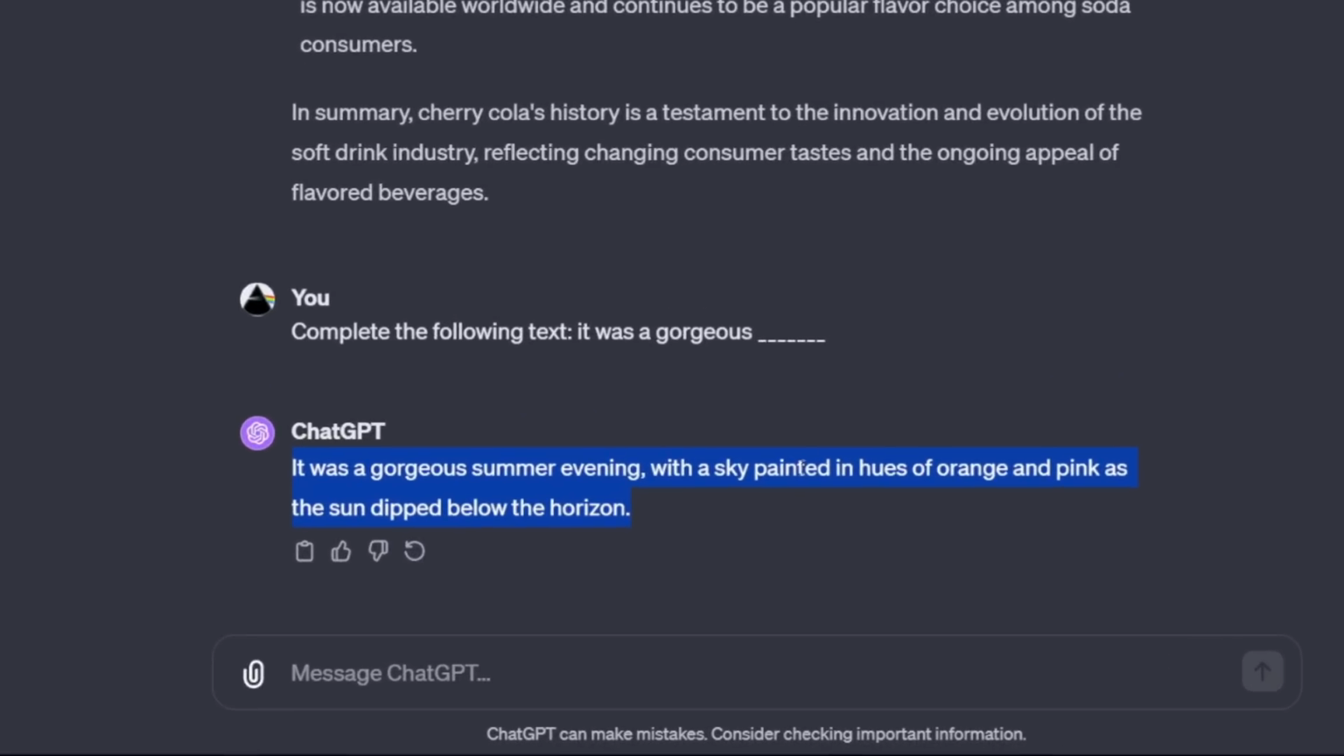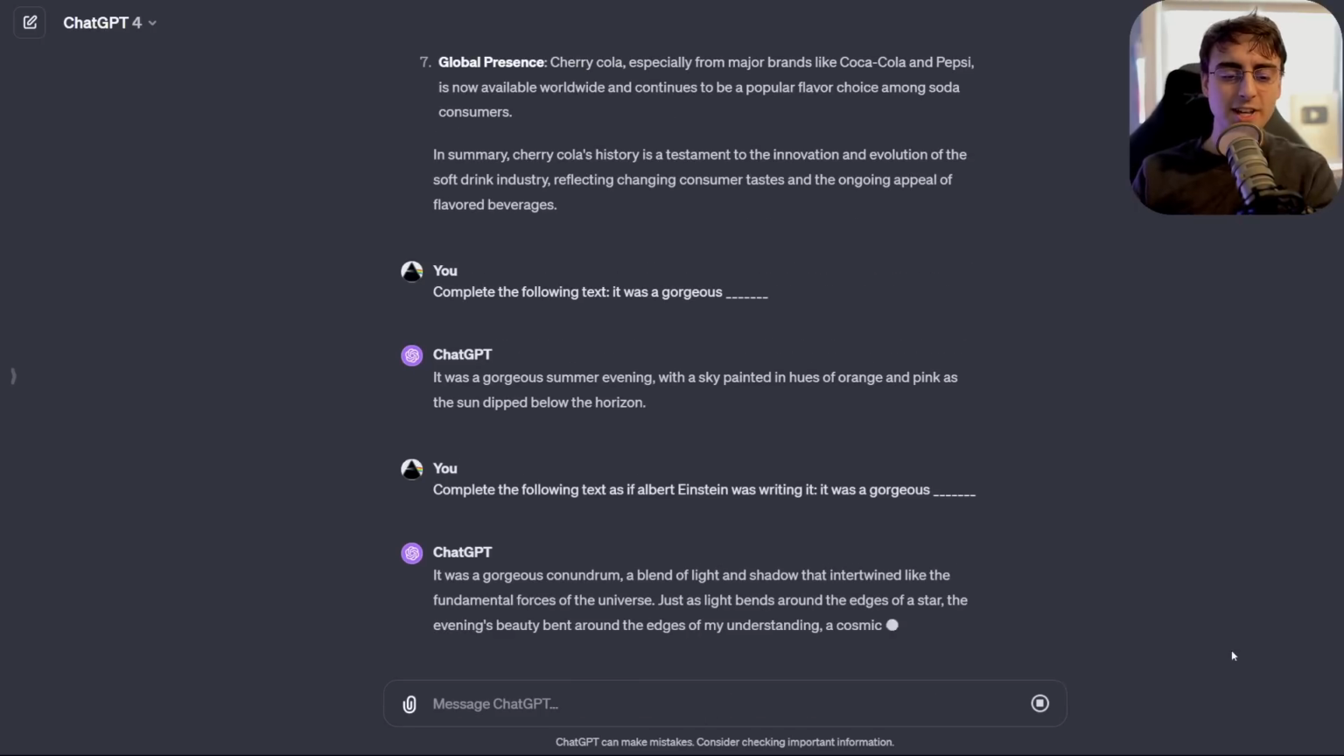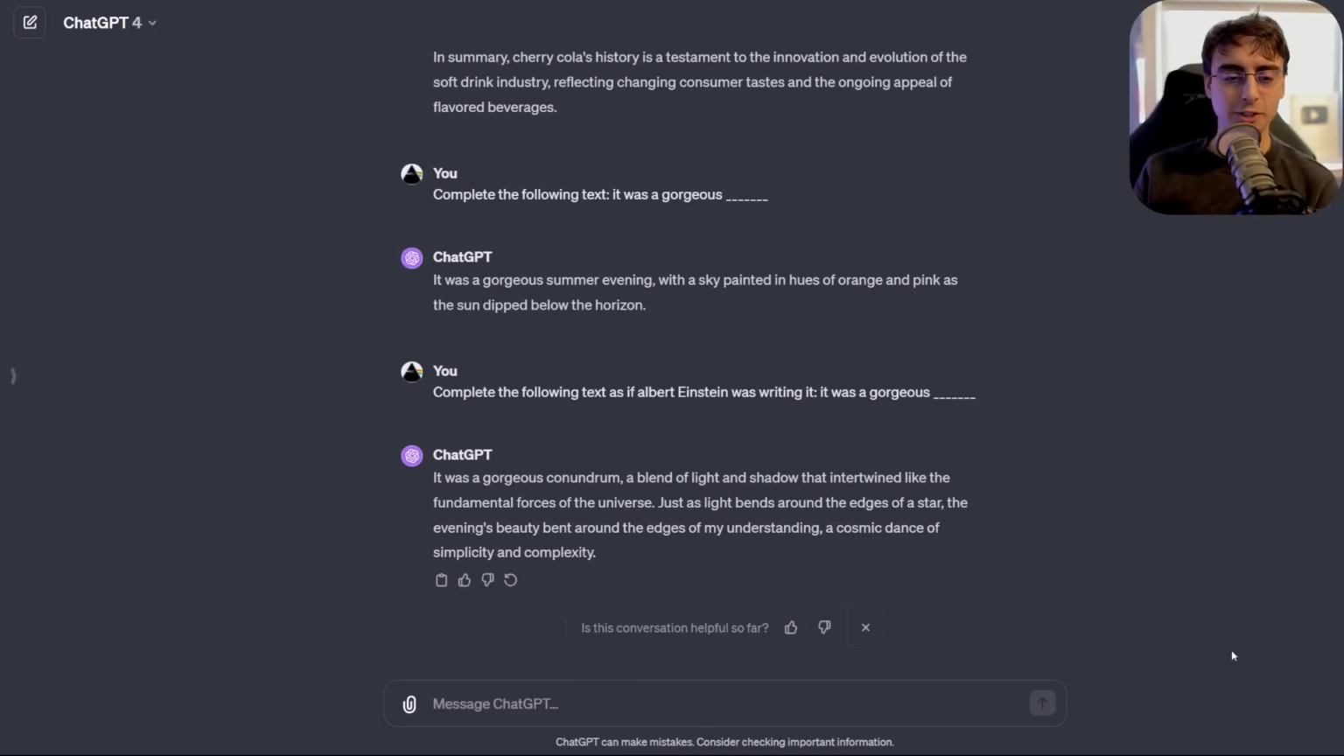And as you can see, it is quite a lot better at the task as well, because these models have come a long way. You can instruct this thing however you want, so we can even take this a step further. Complete the following text as if Albert Einstein was writing it. As you can see, a completely different result, custom tailored to our instructions.